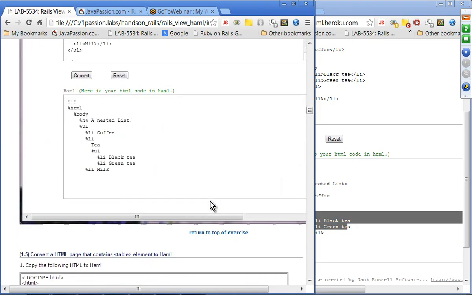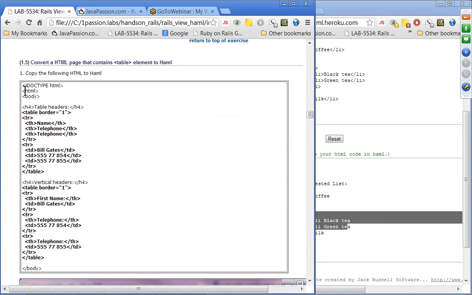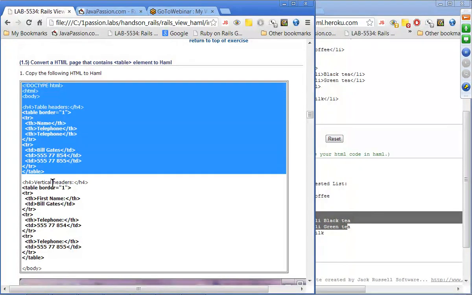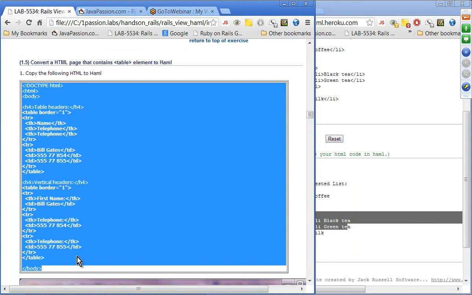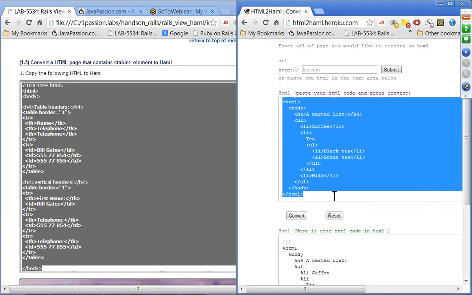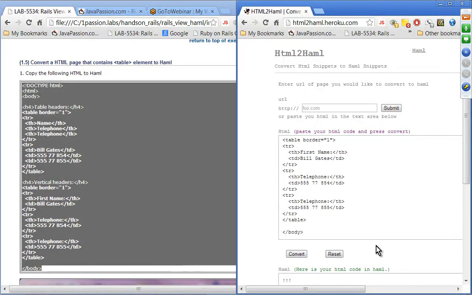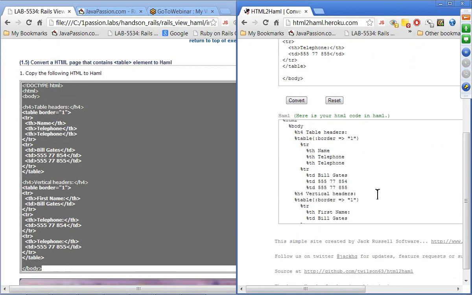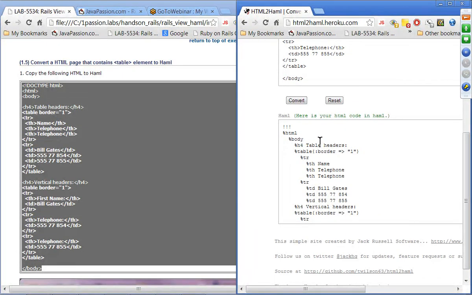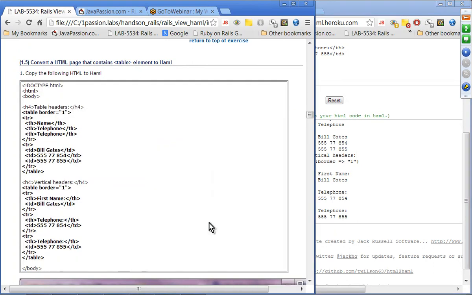All right. The next one is a table. So this is the case of an HTML document that contains a table. So we are going to convert this HTML document that contains a table, and convert. Okay, and as expected, we have this HTML body and the H4 element, and then table and the rows. Okay, and we have another table here. So pretty straightforward.